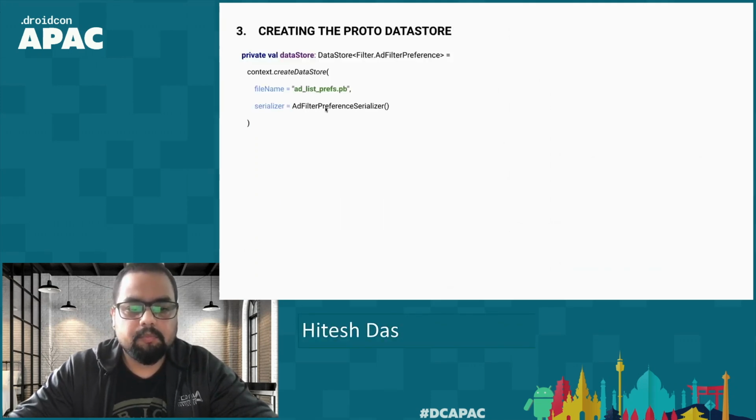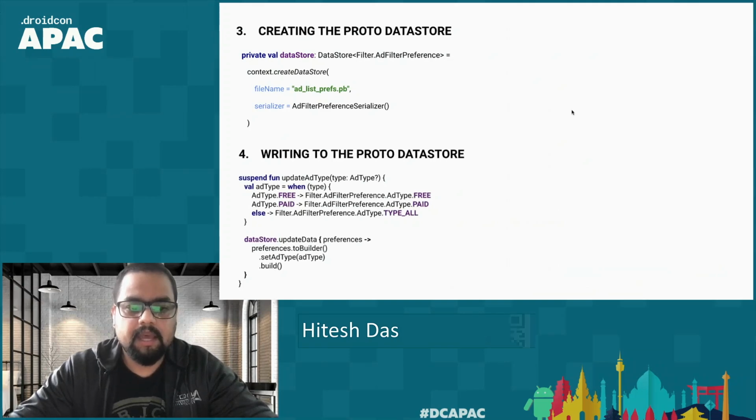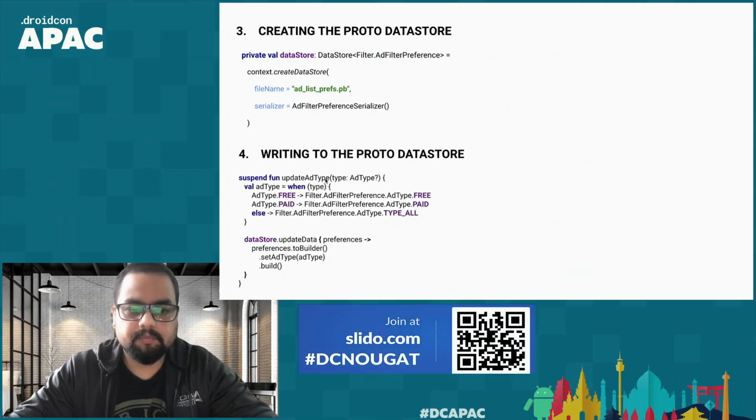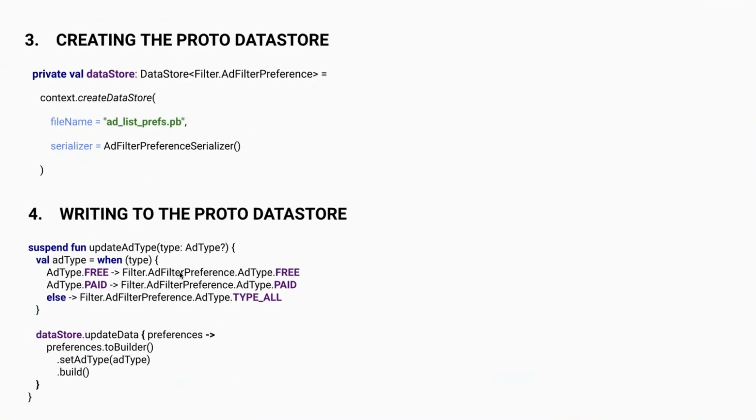Creating the data store, similarly, you pass the serializer that you have created and the file name that is used to store the proto data store. Writing to the proto data store: whenever you are saving an add type, you check the type of the add and map it with the preference.addType. This is the generated file. When you compile your code, the message object in your proto buffer gets a file generated, and inside it you have all the enums that you have created. You just map to this, and there is a builder function that gets created, so you set the add type on it. It's as simple as that.